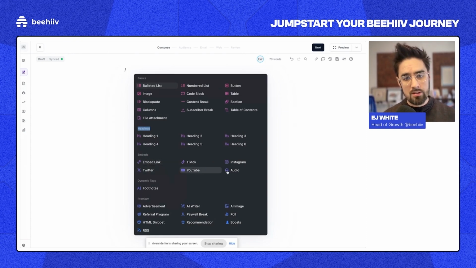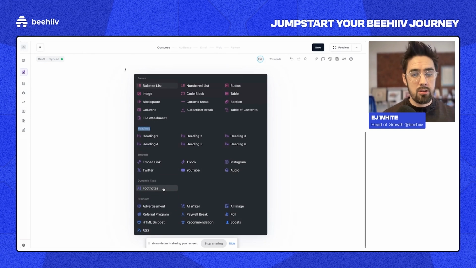But we have all of these social media embeds, so you can drop these posts in. They look just like they would be embedded on the web and very, very professional looking. Great for engagement, great for getting people back to social media. We have dynamic tags. So these are going to be things where you can, like, source. It'll put a little 1 in superscript and it'll link down to whatever source you're linking to at the bottom.